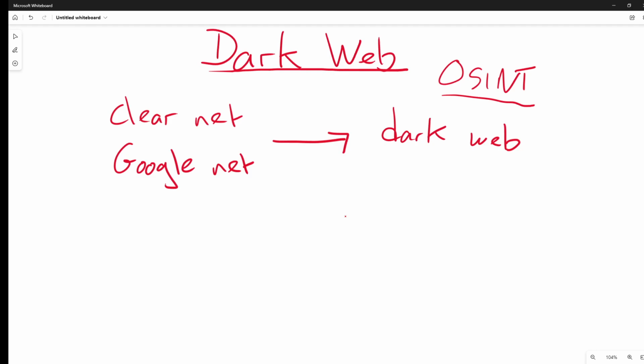Everybody's clear about GoogleNet and ClearNet. It's what you use. You open up your browser, Firefox or Chrome or Safari, and you type in www.target.com and you'll be met with a list of possible websites and everything connected to your target. That's what they call the ClearNet. Some people refer to it as GoogleNet.